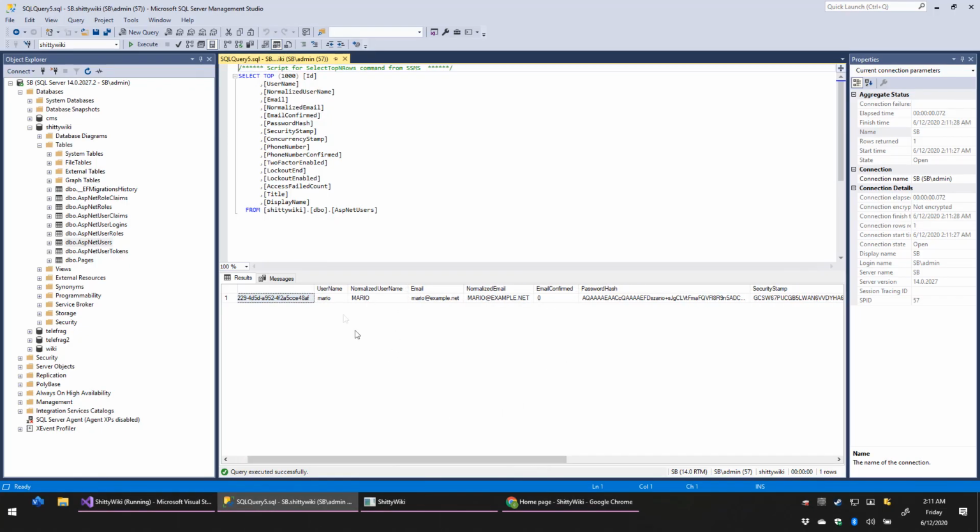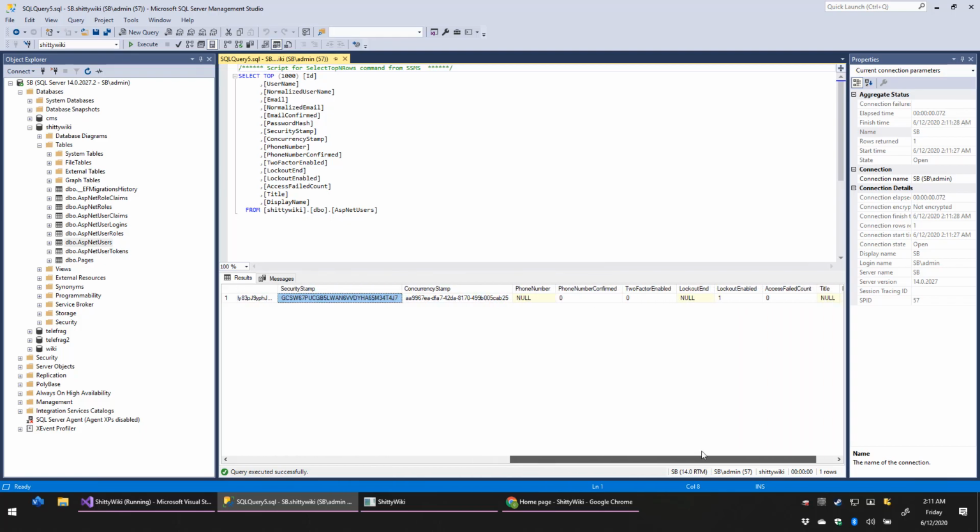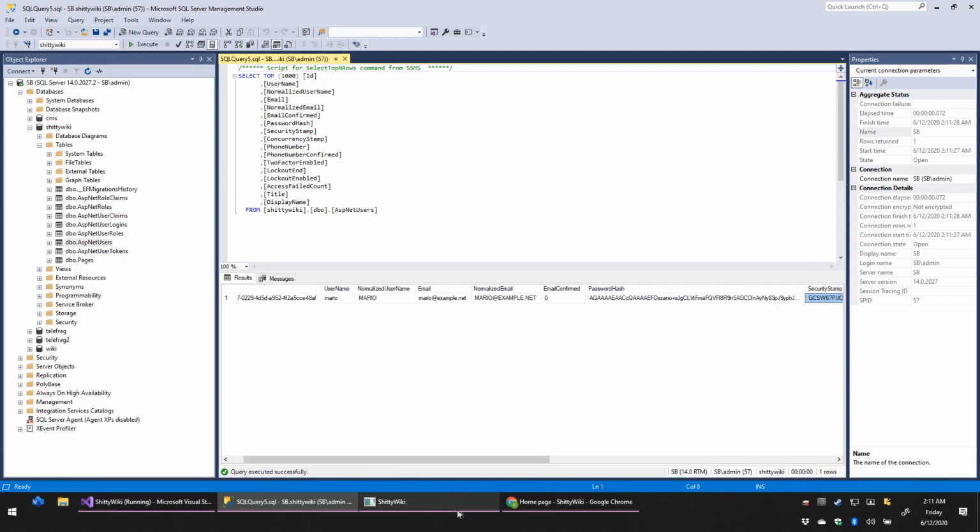And you can see here what it looks like. There's his username. His normalized username is just his name capitalized. There's the email address. Email has not been confirmed. And then there's a password hash. And then there's what's called a security stamp. I can only gather that this is the salt for the password hash. And then there's a bunch of other stuff that we didn't fill in.